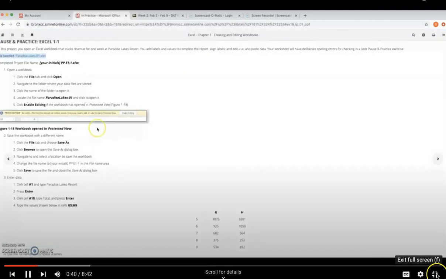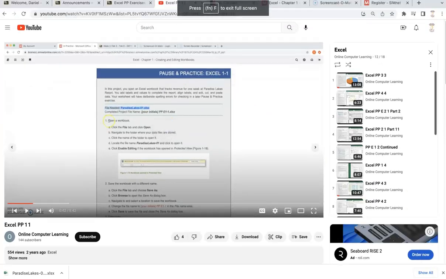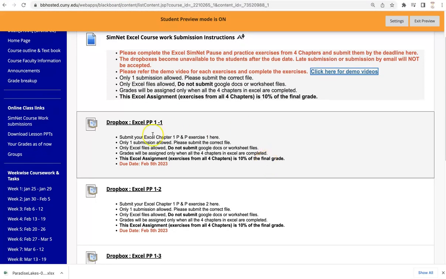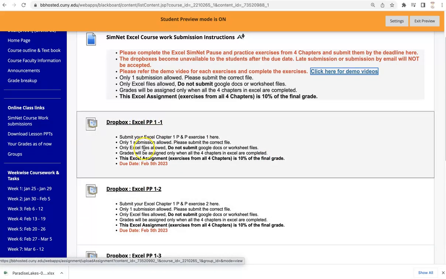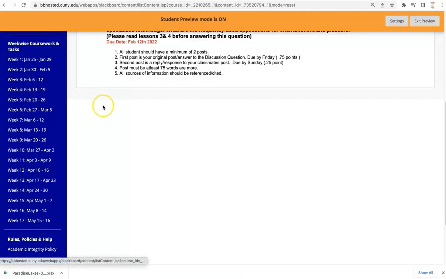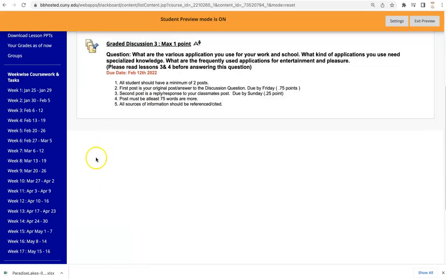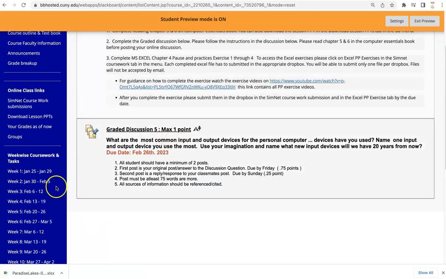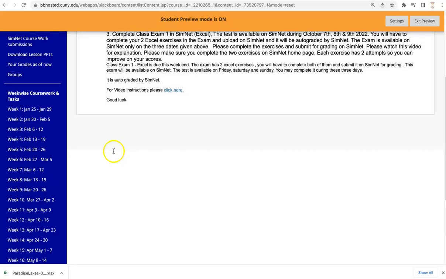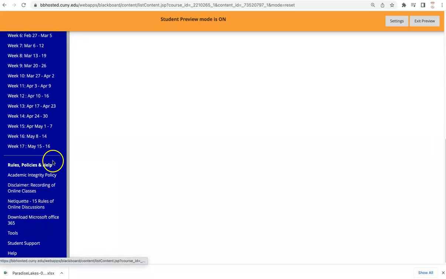So let's go ahead and finish Pause and Practice 1-1. I hope you understand how it is to be done. After completing the pause and practice, come over here and submit the file right here in the Dropboxes. Go through each one of them, and after completing all 4 chapters, you'll be able to see your grade for Microsoft Excel. On week 5 or 6, you have an exam on Excel that will also be available on SimNet.